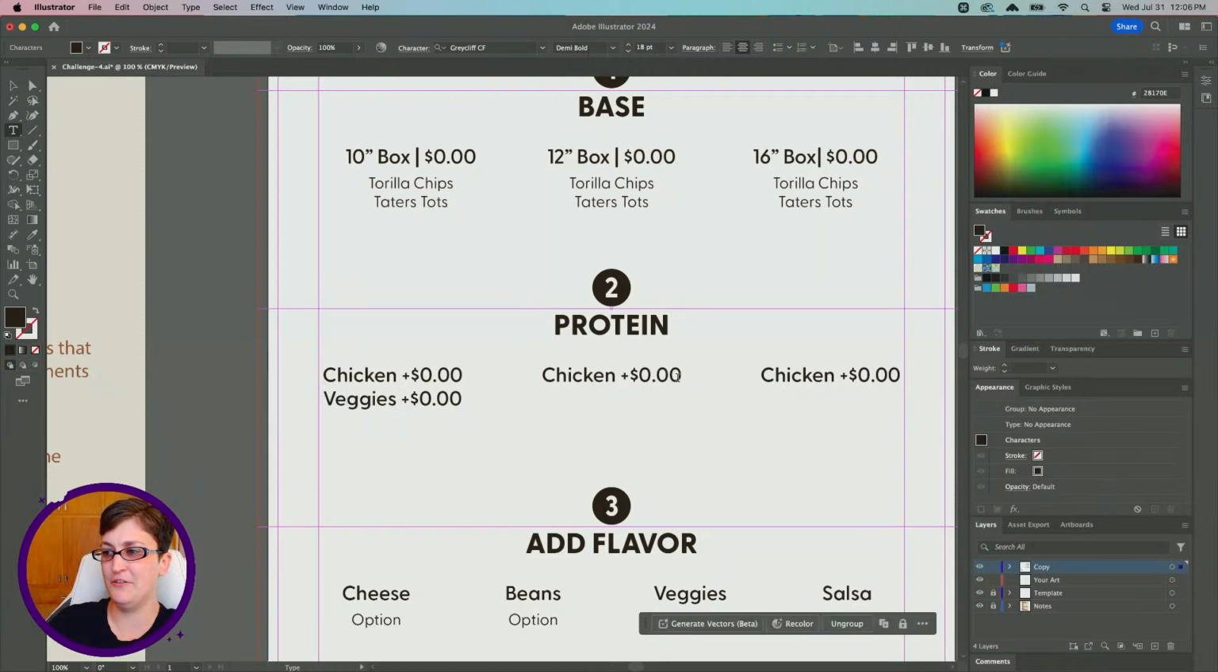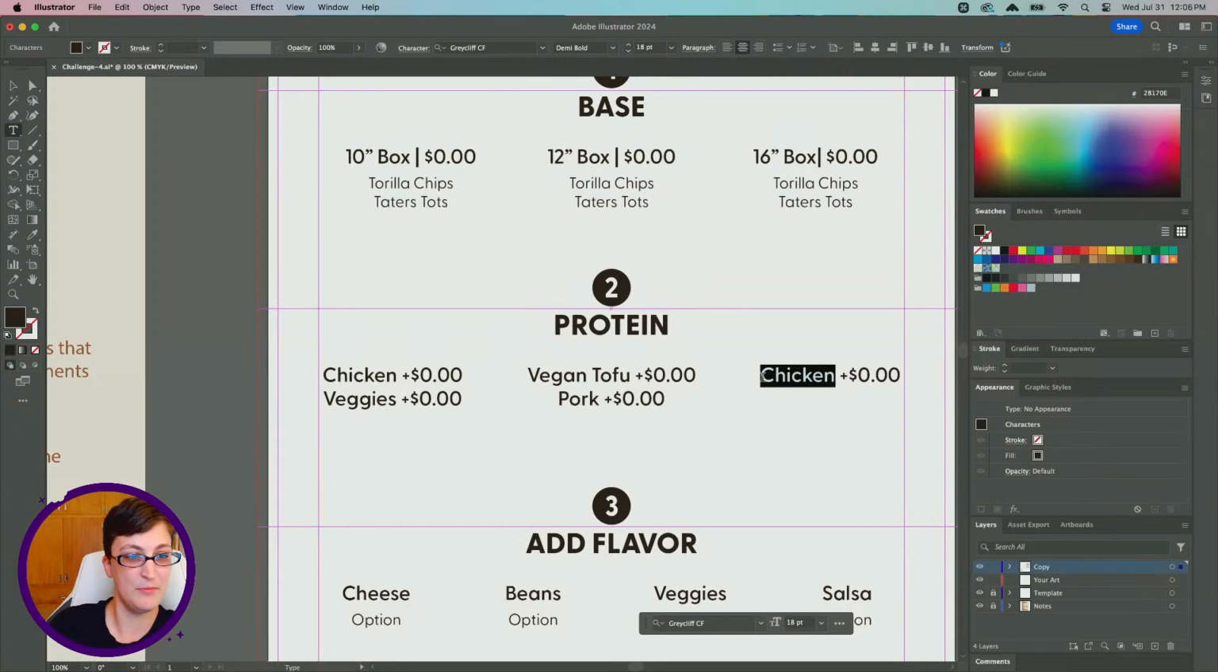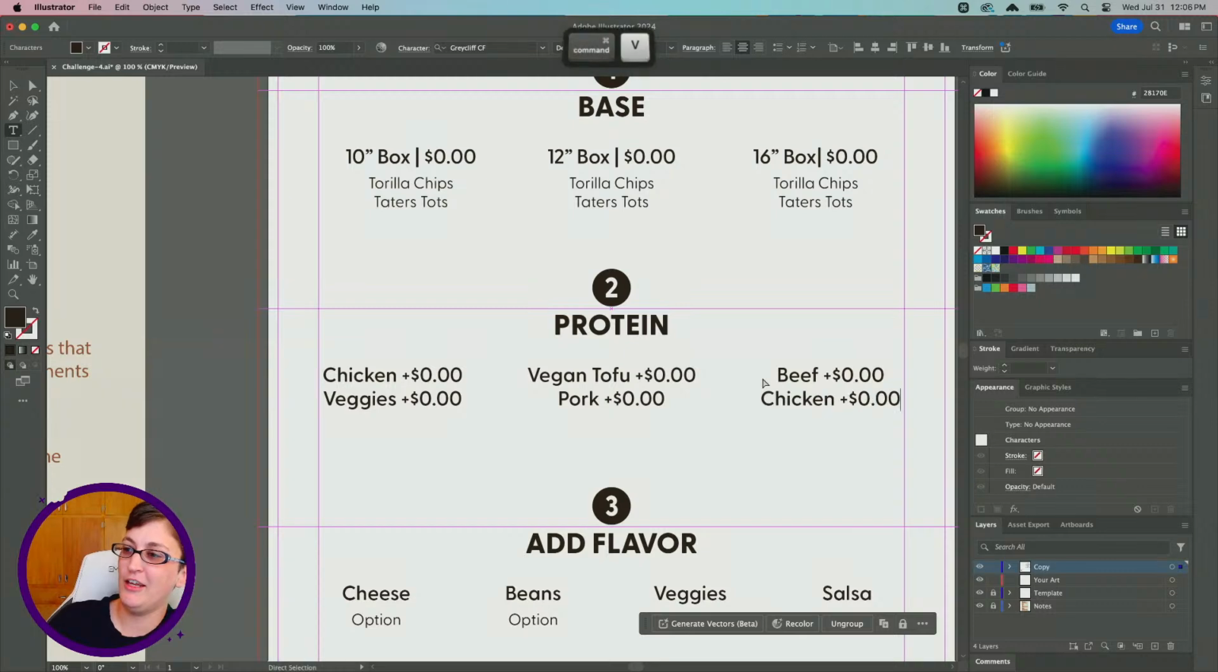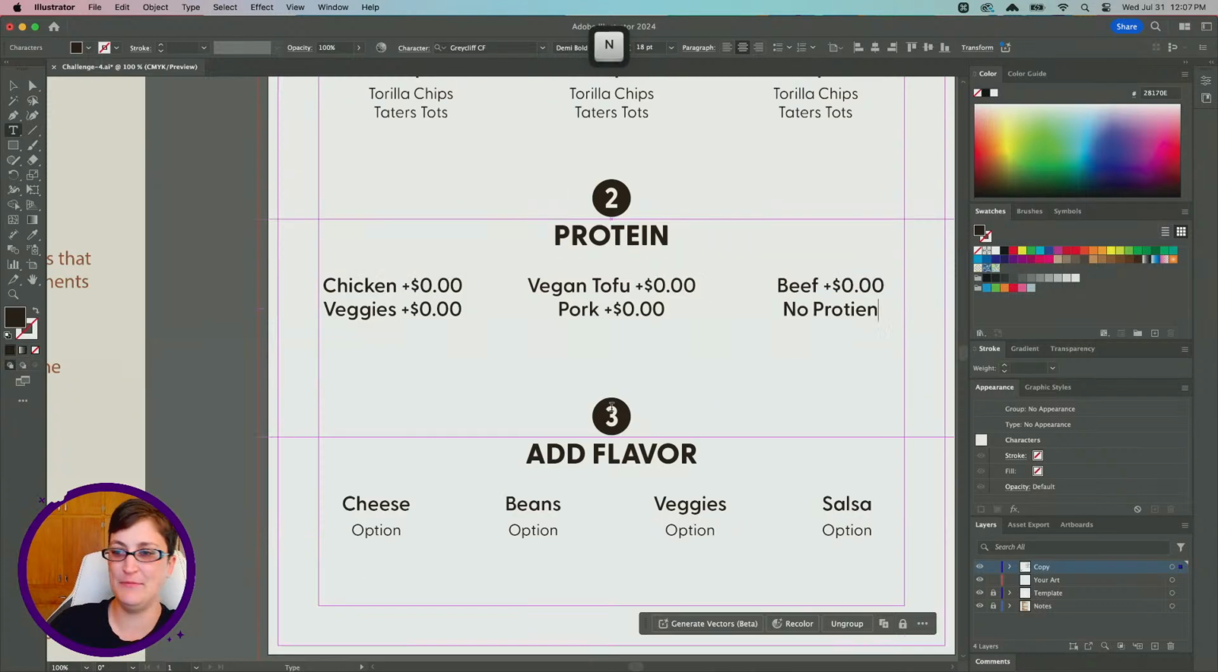You can feel free to go through and add, honestly, as many of these as you want. Like I said, maybe this is a burger restaurant, or I've seen you could do a pizza place, like pizza toppings. Been on a pizza kick lately. And then for this last one, I'm going to put no protein. And we can do the same thing down here.